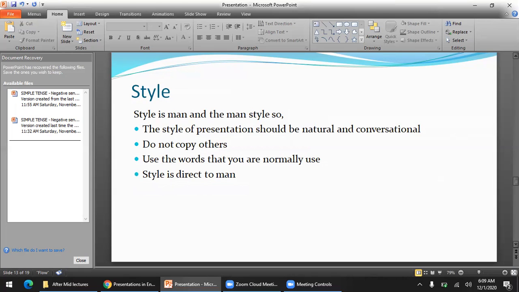Style. The style of the presentation should be natural and conversational. The presenter's style should be natural and conversational. Do not copy others. You will show your own way and do according to your own style. Use the words that are normally used. You will not copy others.